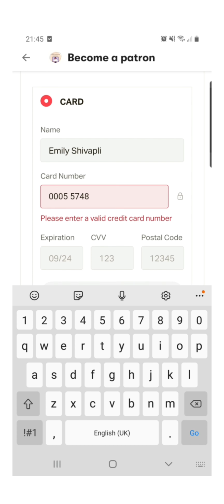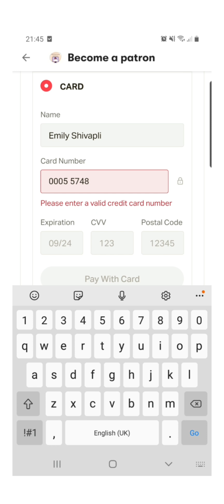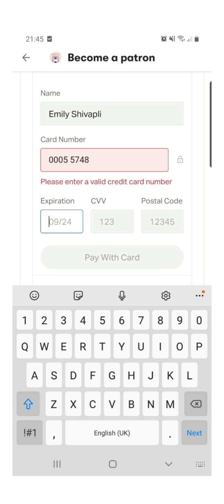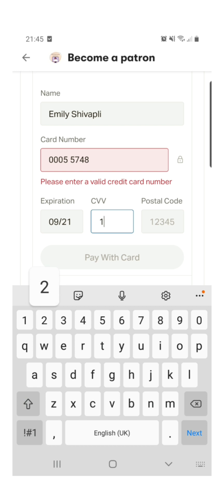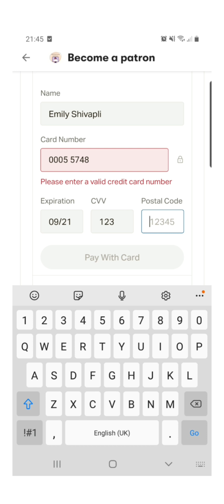Continue. And then the card number is simply the number that you have on the front of the card. And then you put the expiry date that you will find just below the card number. Let's say it's 09 2001. The CVV is the three digits that you find at the back of the prepaid card. Let's say it's 123. And your postal code is simply your local postal code.